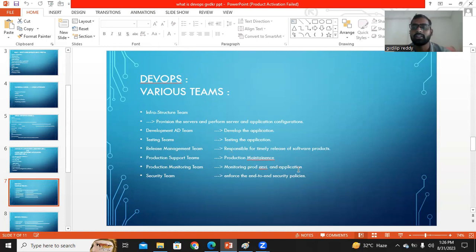The production monitoring team continuously monitors the applications in the production environment using tools like Logstash or Grafana and Prometheus. Security teams enforce end-to-end security policies. If you observe in WhatsApp, when you send some messages, a pop-up message shows that the messages are end-to-end encrypted. That means only you and the other person will be able to see or delete the messages, and no other person will read them, not even the WhatsApp owner.